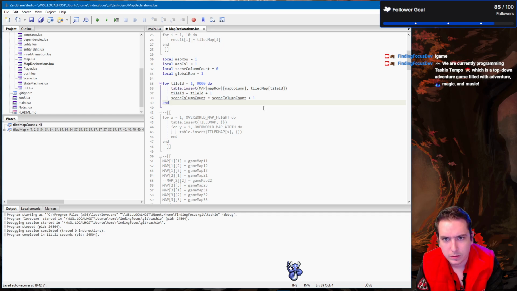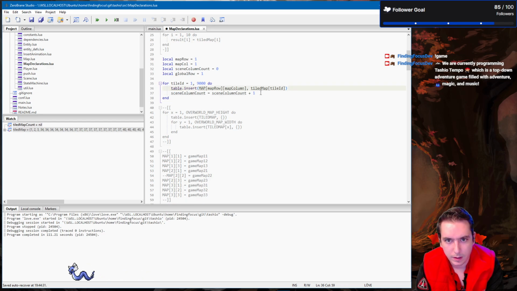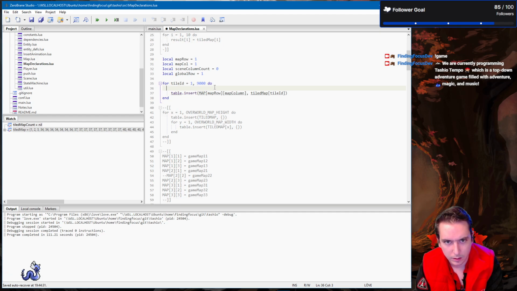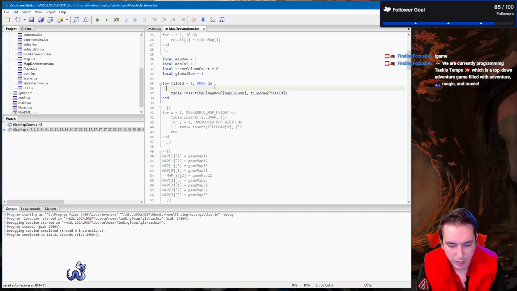Okay. So in the grand scheme of things, we're just inserting one tile ID from our map into one of the 100 map scenes we've got. Then we increment tile ID. We don't need to do that because that's what the for loop is doing. And then I'm gonna delete this. Okay, so here's the scaffolding. Go through each tile ID from our tiled map table, and all we do is insert that value into our map row.